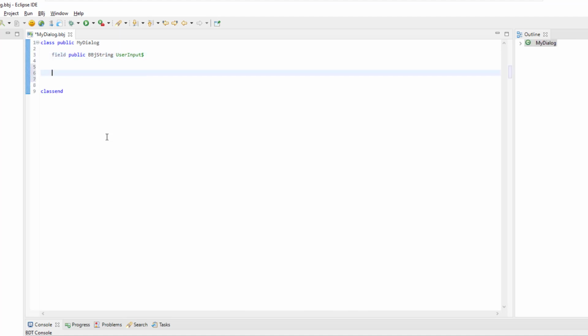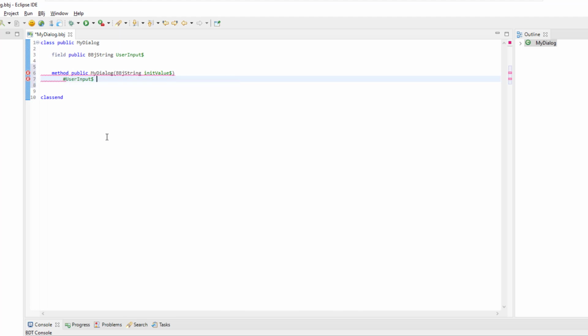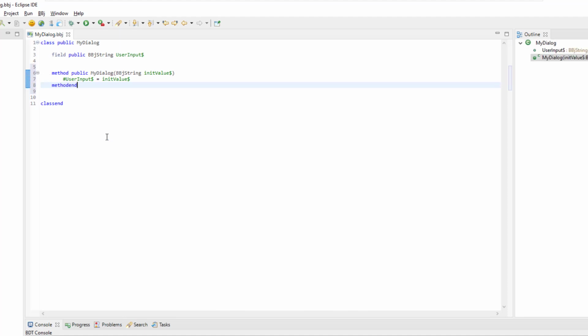Now let's allow the developer to set the user input from the constructor of the class. We introduce constructors with this sample. A constructor in BBj, as in Java, has the name of my dialog and no return type. So just method public my dialog, and it takes the user input as a variable. So we call it here init value$, and then inside we just say user input$ equals init value$, and we have to close our method signature with method end.